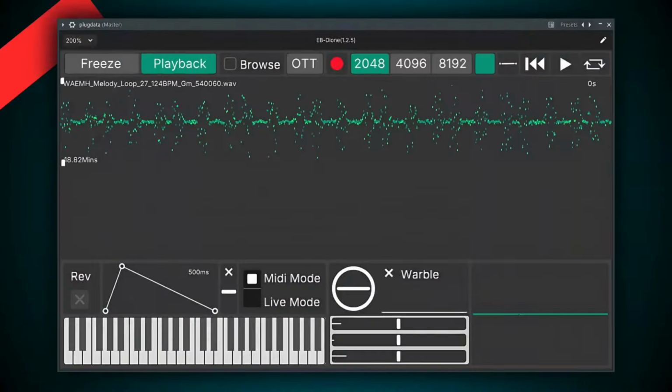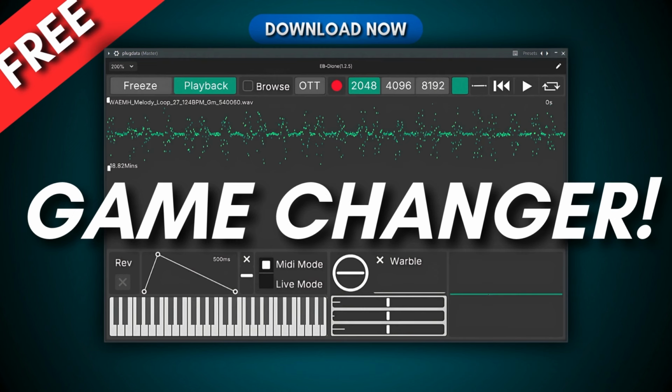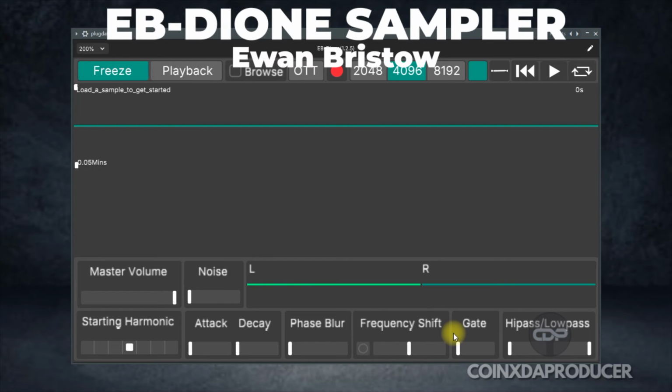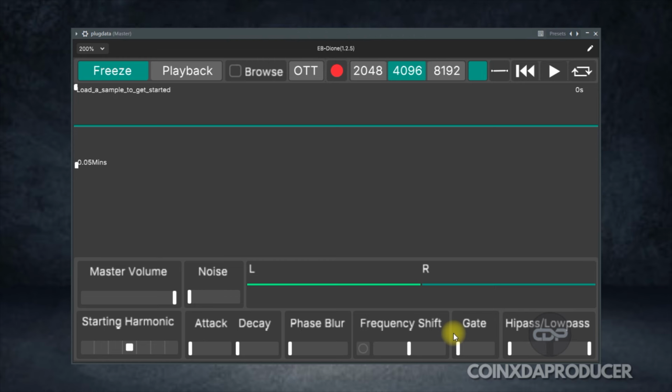Are you ready to add some serious firepower to your production toolkit without spending a dime? In today's video, I'm going to introduce you to the EB-Diøne Sampler, a free VST plugin that is packed with mind-blowing features to take your audio manipulation to the next level. So whether you're a beginner just starting out or an experienced producer looking for fresh creative tools, this plugin is going to be a game changer in your workflow. So make sure to stick around to the end because I will show you how this plugin can completely transform your sound.